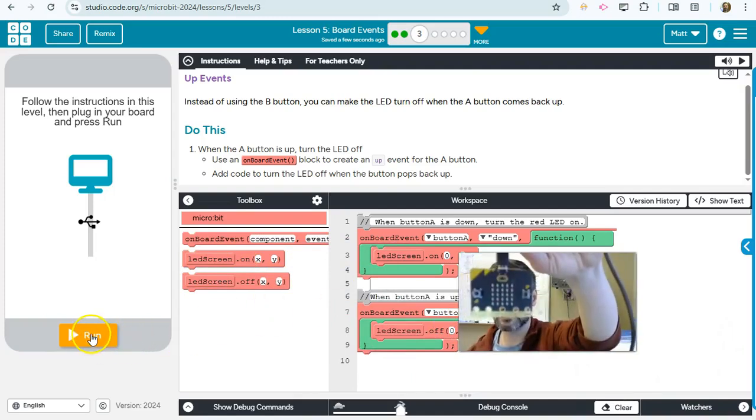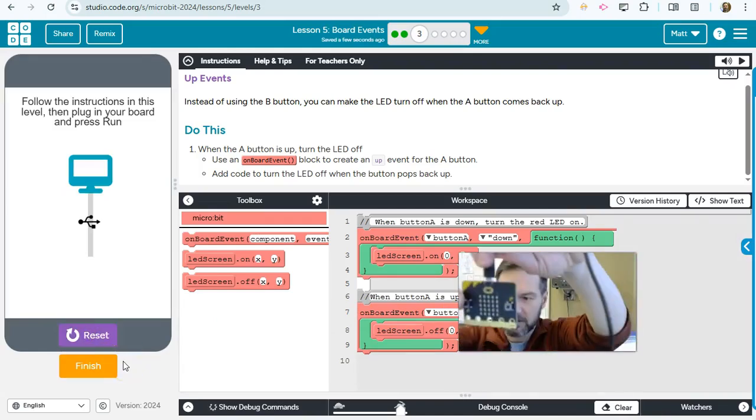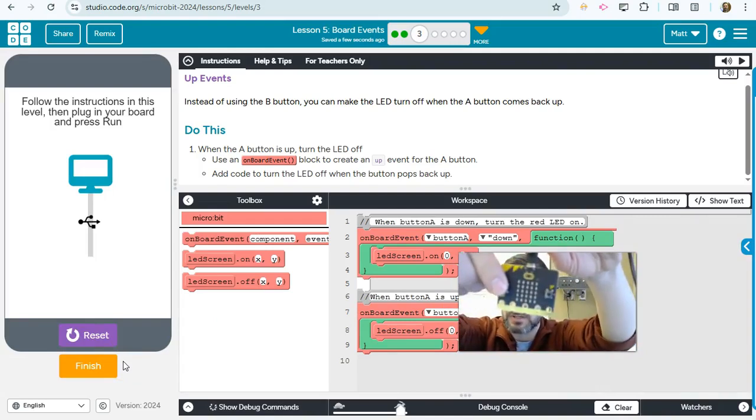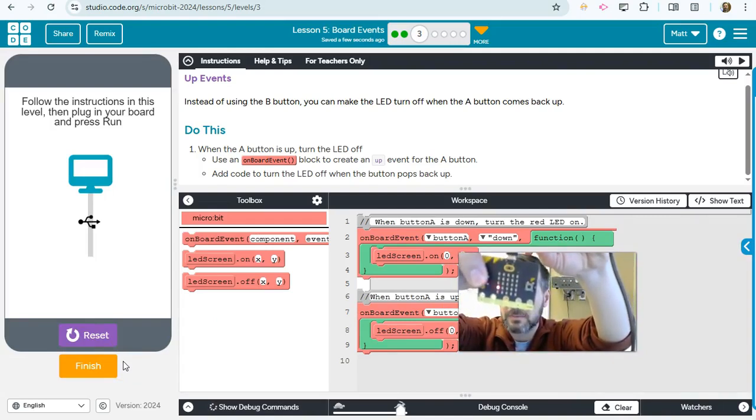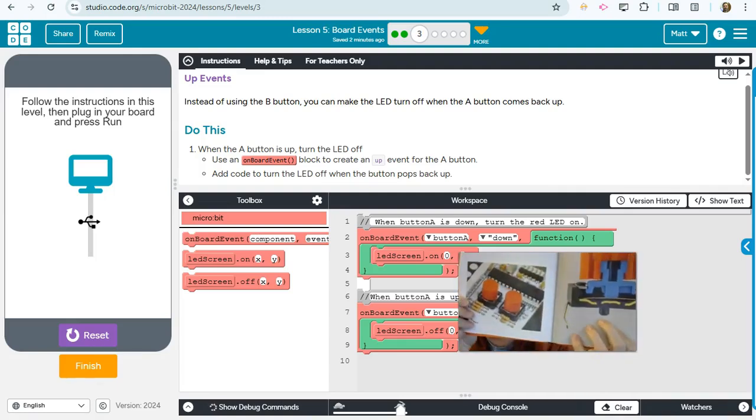Let's try this now. So we're going to run it. All right, so if I press A and I hold it down, it turns on, and I let go, off. Nice. Both these buttons actually work.